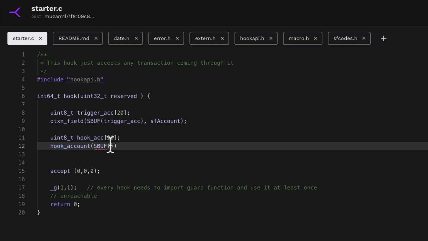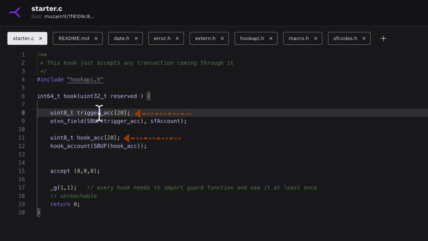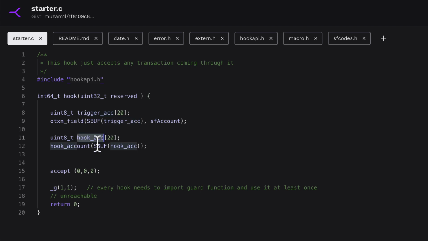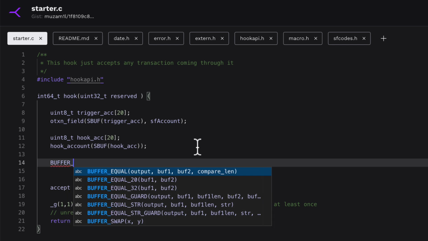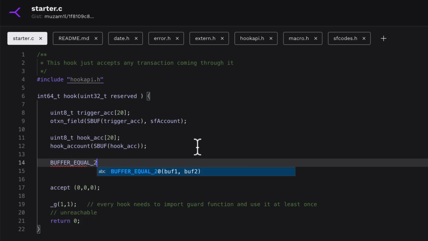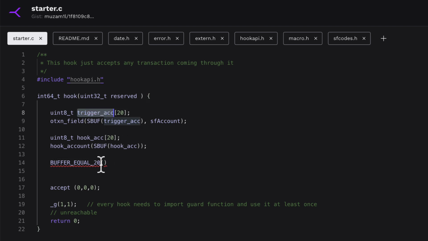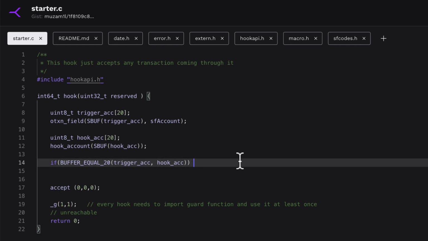Now the next step is to see if these variables have the same account ID. That is, whether the owner of this account is in fact invoking the hook or is making the transaction. So we have a macro for it called BUFFER_EQUAL_20, which checks the first 20 bytes of both the passed parameters. If it's not equal, then it's most likely an incoming transaction and definitely not an outgoing transaction. And if it's equal, then it's an outgoing transaction initiated by the hook account.